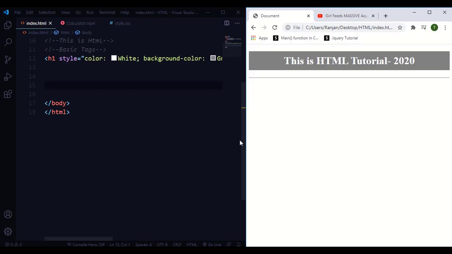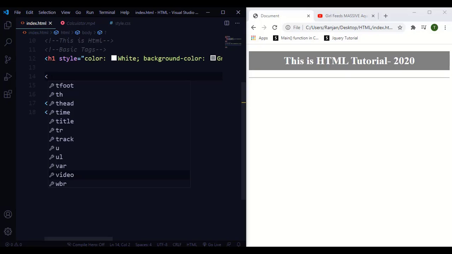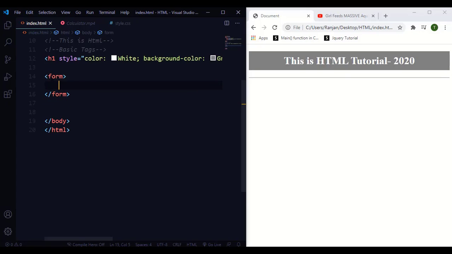Now we are going to learn about HTML forms, and this is a most important topic. Let's learn how to use HTML forms. In order to do that, we are going to use the tag name called form. So what is the use of this form?